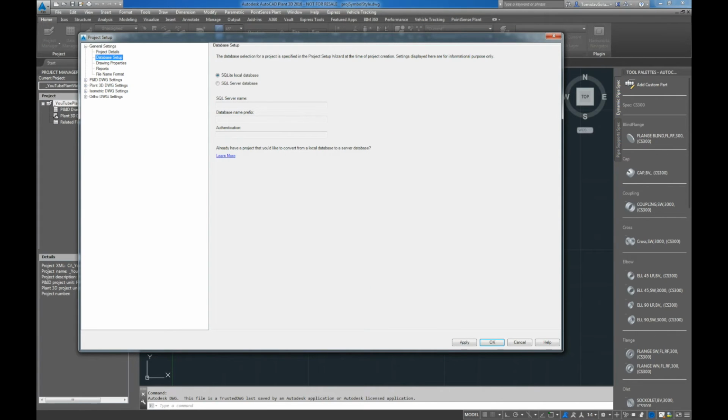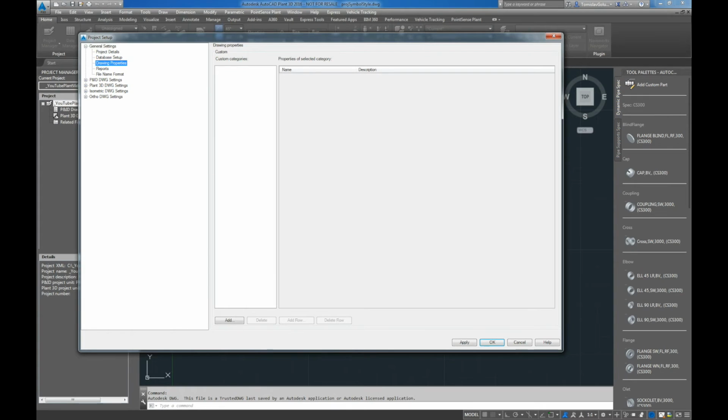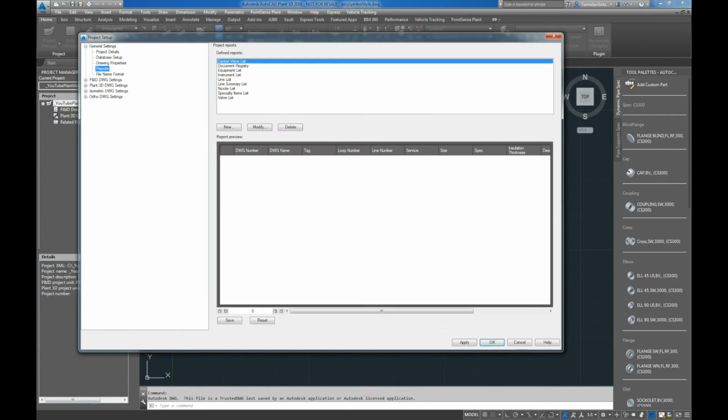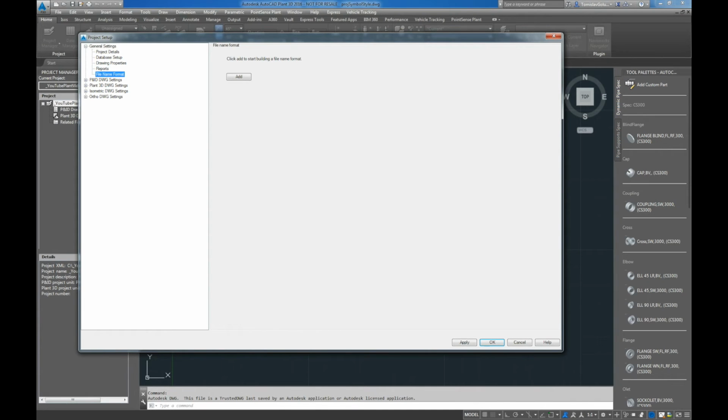With the database setup, it just tells us what the database setup is. We've got the different drawing properties, the reports we can look at just quickly, briefly. Obviously, this doesn't have any drawings in it yet. And the file name format is something we can do to help the users create a particular file name for that project as well. So I'm doing area and discipline. So area has 2, is a length of 2, discipline is a length of 3, and you can see the delimiter is a hyphen there.